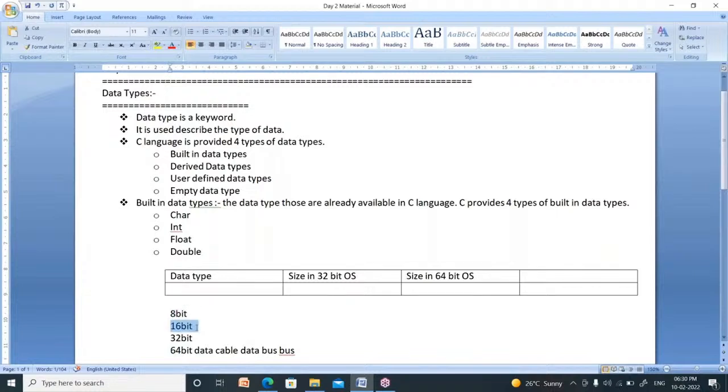So 16-bit is more powerful than 8-bit, 32-bit is more powerful than these two, and 64-bit is more powerful than these three. Recently, we have 64-bit operating systems. Most computers may have a 32-bit operating system also. That's why I am going to explain the size in 32-bit as well as 64-bit. Here I am going to explain the examples of data types.